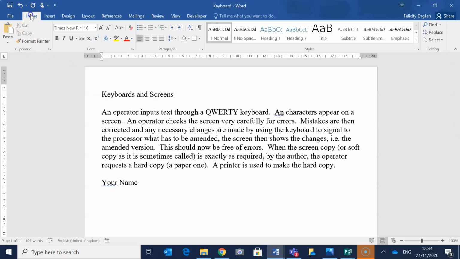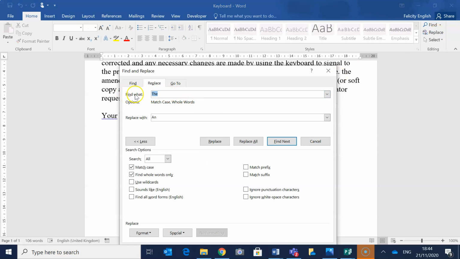So under the Home tab, there's Find and Replace. I'm clicking on the Replace option and I can search for what? I'm searching for the word an, A-N, and I'm replacing it with the, T-H-E.